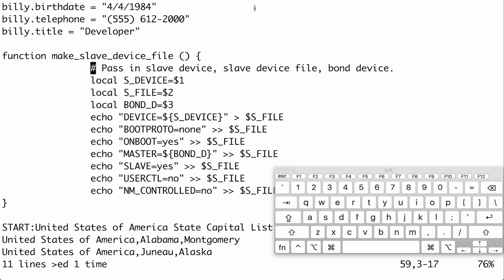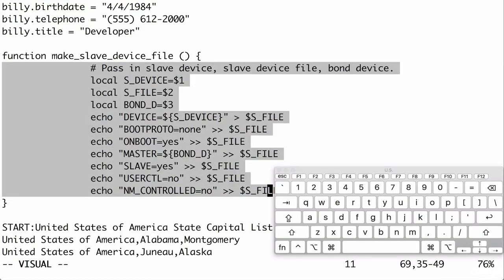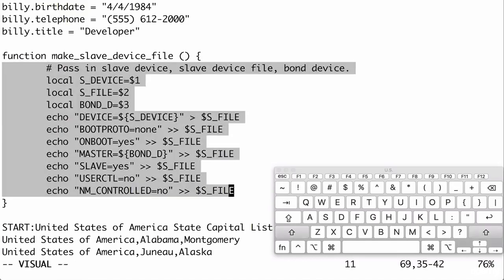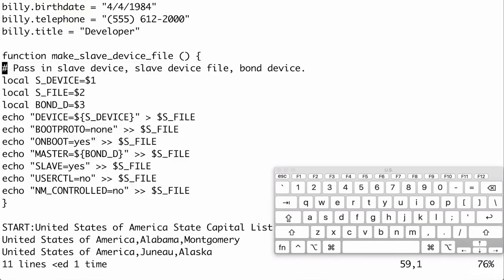Let's say you want to shift everything to the left. To quickly reselect the last visual area, use gv. Now type the less than symbol and everything shifts to the left. We'll do that again, gv, and we'll pull it back again to the left.